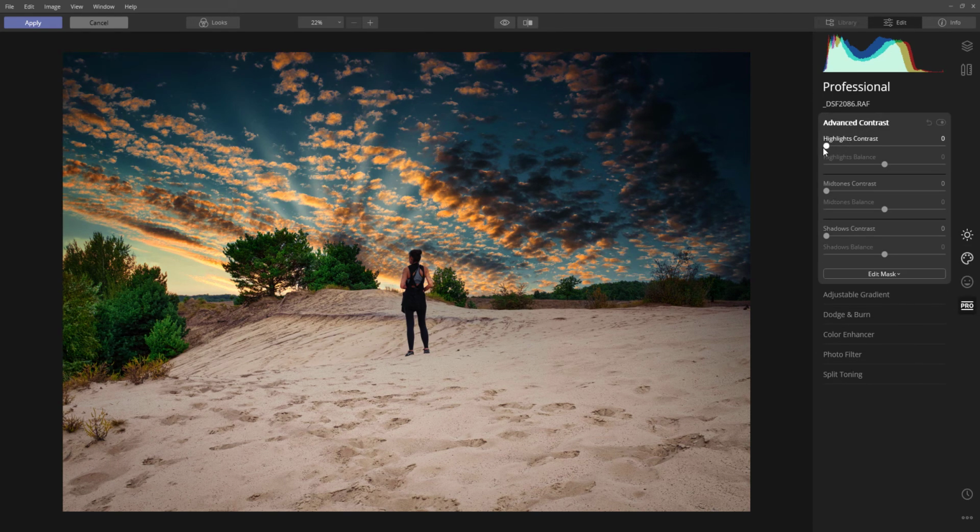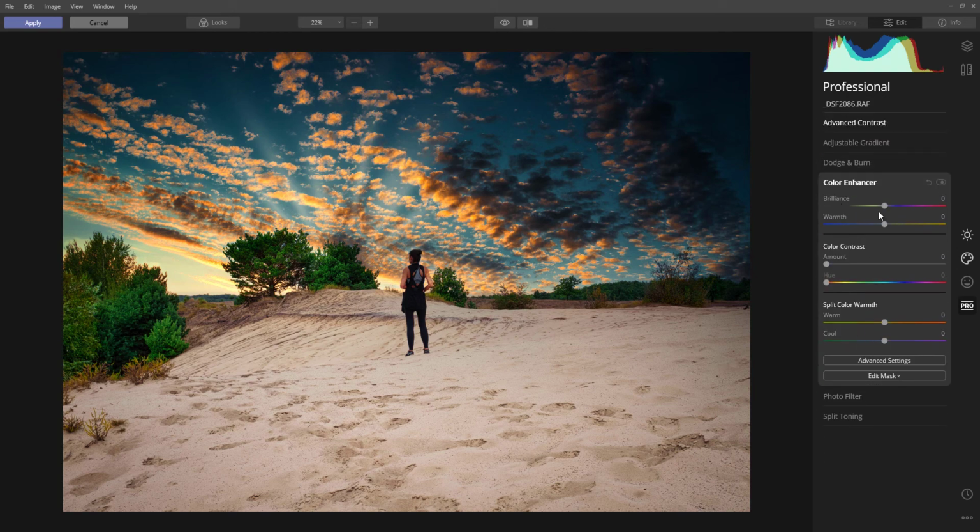Now let's move to the Pro tab. Here we will start with the Advanced Contrast. Set the contrast and the contrast balance for highlights, midtones, and shadows separately. Go to the Color Enhancer. Here increase the brilliance parameter slightly.